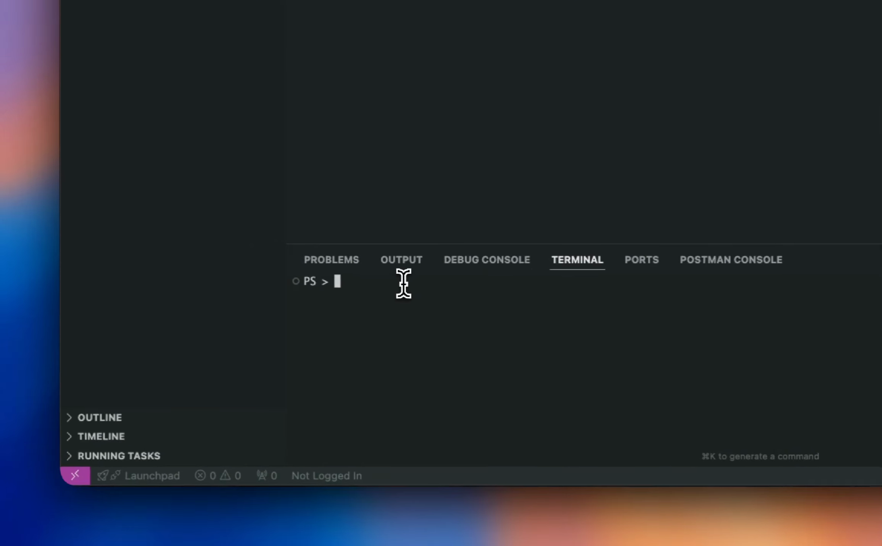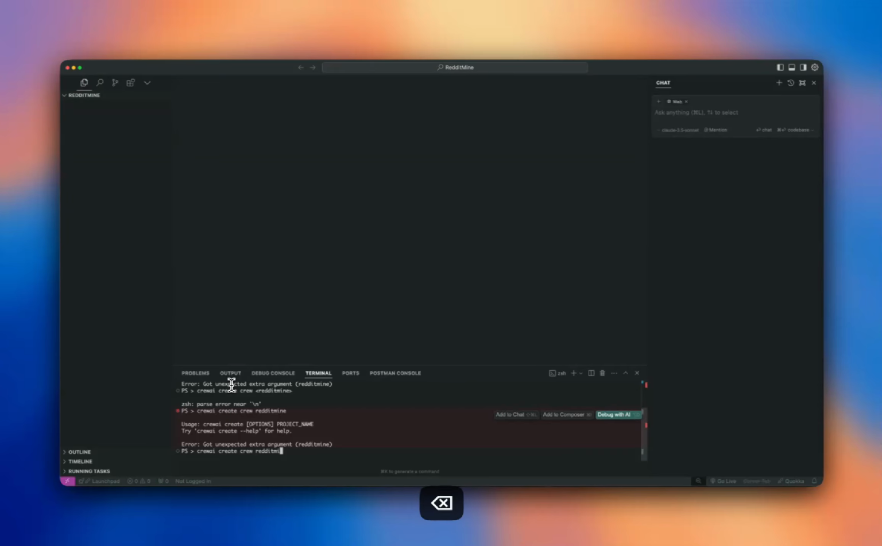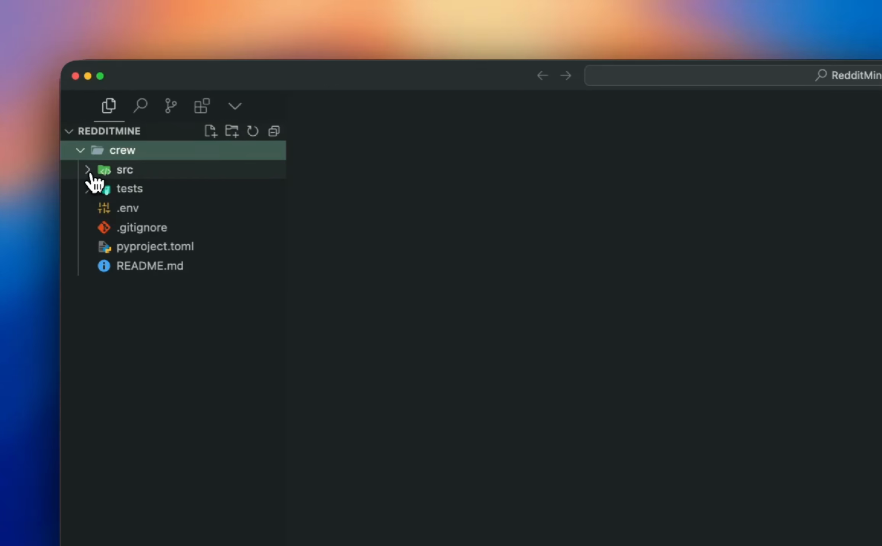So I'm just gonna come here, and as you can see, the folder is completely empty. So I'm gonna paste the command here and just type the name of the project. We're gonna name it Reddit Mine for now. Click enter. So it looks like we did something wrong. That's weird. Alright, so it's crewai create crew.